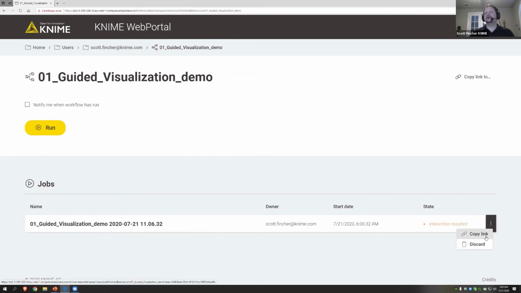What do I want to do? Maybe I want to copy a link to it. Maybe I'm fine with discarding it, but it's telling me that there's some interaction required. It's in some intermediate state. So if I want this to finish, I actually need to go in and start providing some additional input to it. And then I have some other options up here.